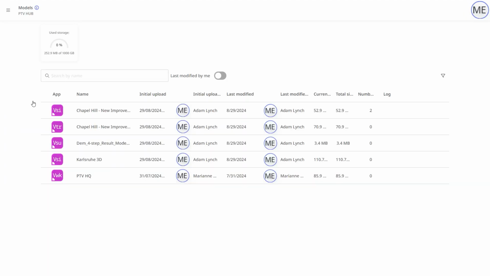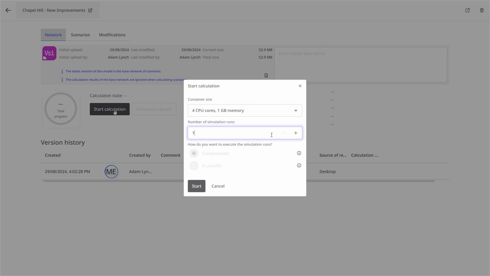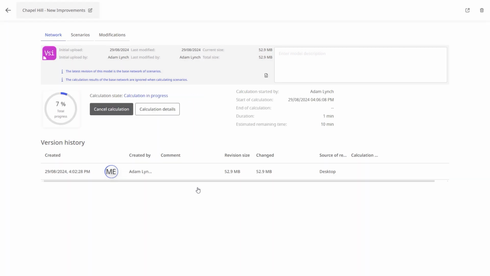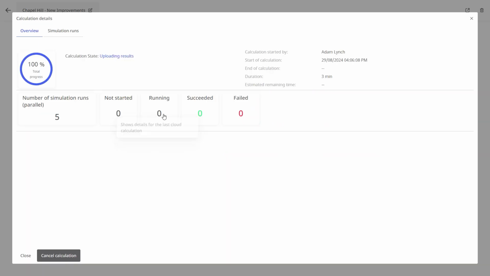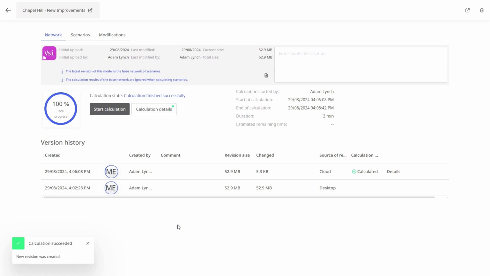But that's not all. PTV Hub Models also offers cloud computation capabilities, providing your organization with scalable, on-demand processing power. Access computing power when you need it most, like when you're up against a tight deadline. Whether you're running dozens of Visum simulations for calibration or tackling a 24-hour demand model in vZoom, cloud computation in PTV Hub Models is a perfect solution for resource-intensive tasks.